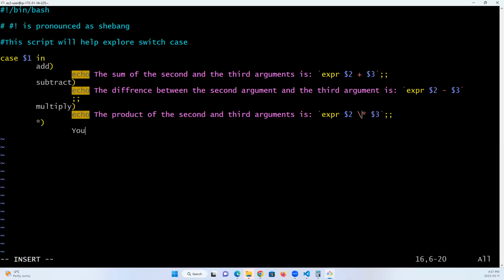Say you have specified a wrong argument. But you can't just say you have specified a wrong argument. You want to use echo, because this is shell scripting. Echo, you have specified a wrong argument. Don't forget that you can put all of this within quotation marks, you can put them in quotes.